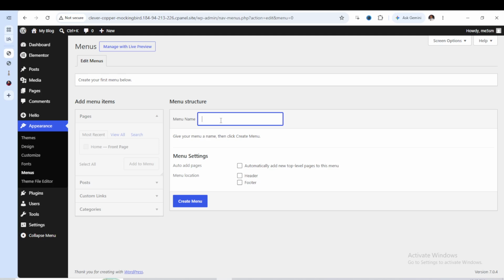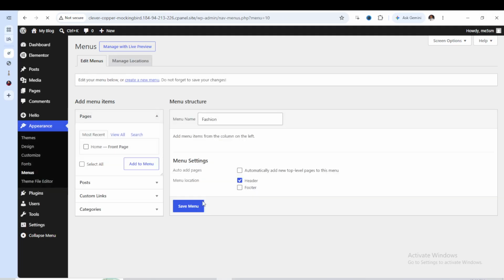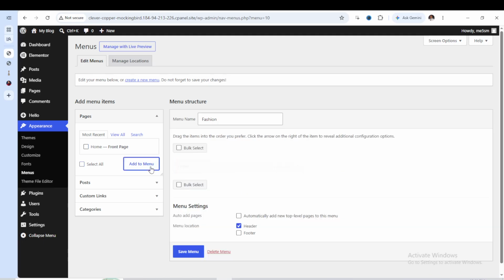Let me write fashion, so that we know that this menu is mainly for this fashion design website. Click on header where I want it to appear, click on create menu. So now the menu has been created, but there is nothing in that menu. For us to add things in that menu, I want us to add this home page to that menu. I click on it and I click on add to menu.